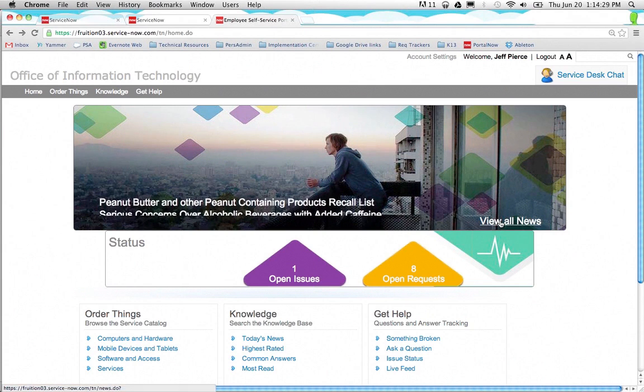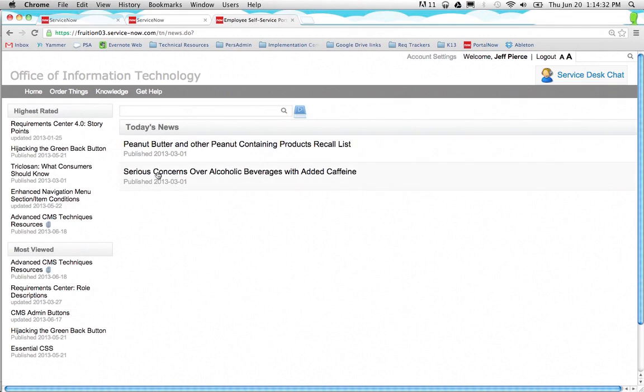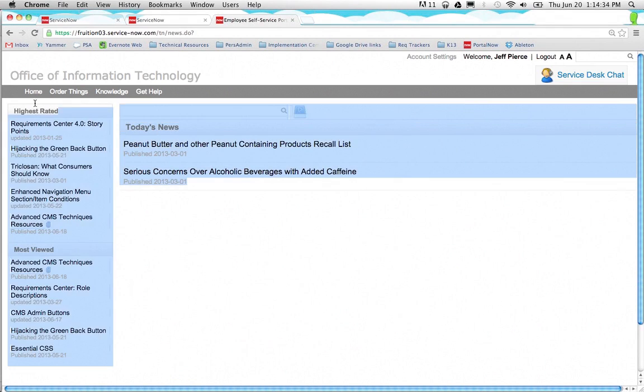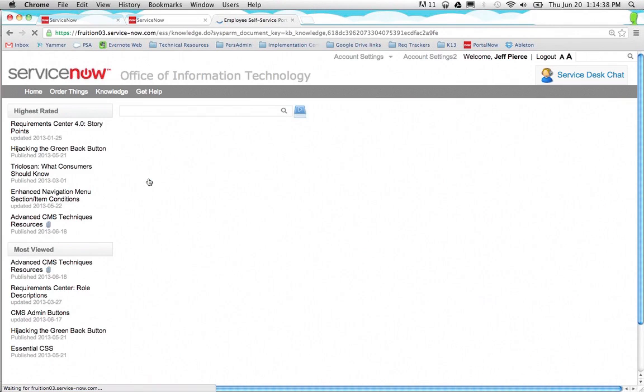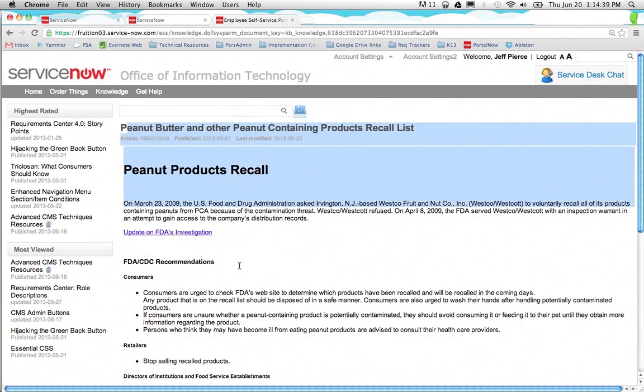And of course, there's the View All News. That takes you to the list, assuming that you know how to make this page. You click on an item, takes you to that article.